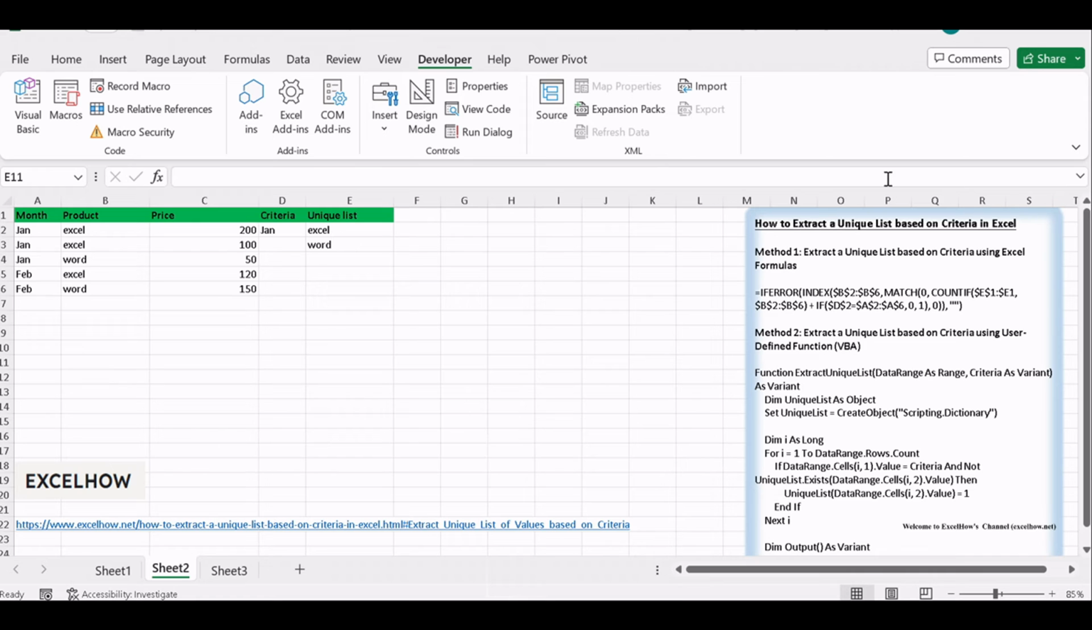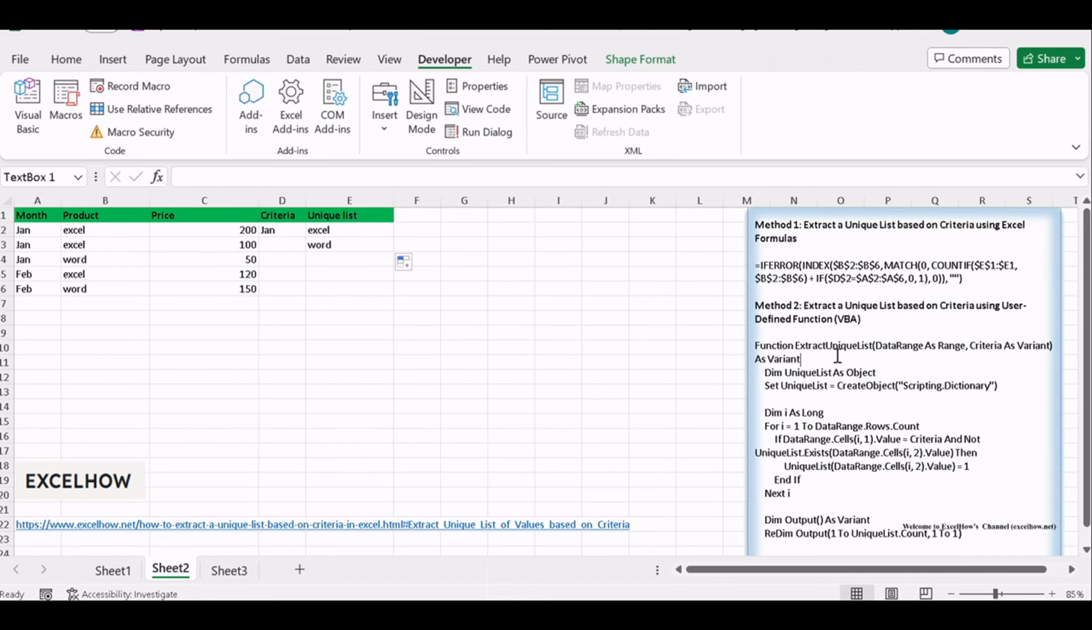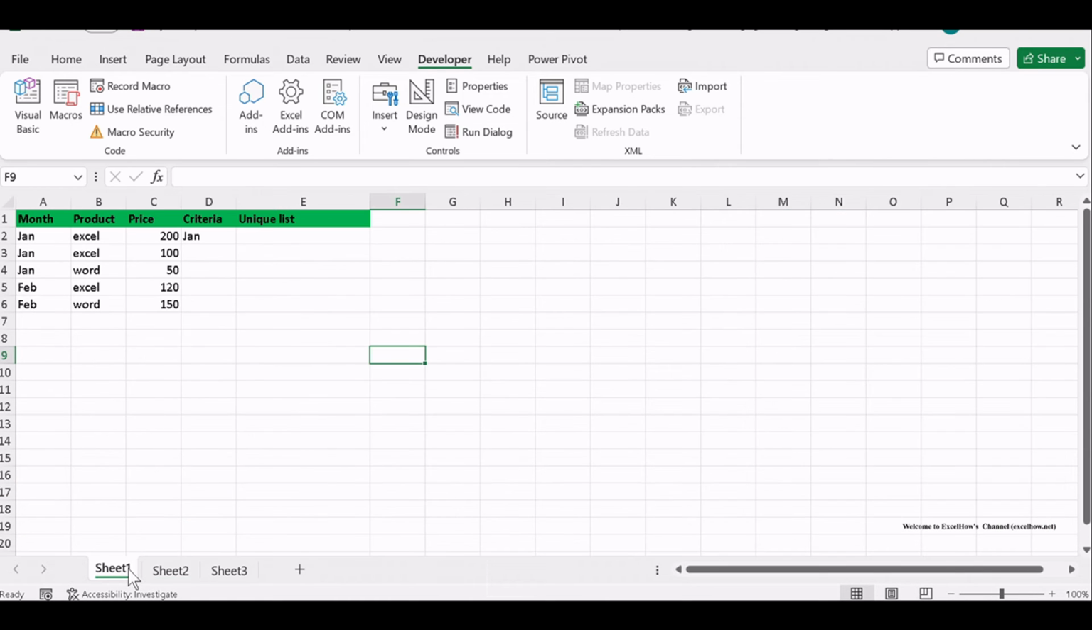Now, let's dive into the second method. We'll guide you through extracting a unique list based on criteria using a user-defined function created with VBA code. This method is all about automation and is ideal for those who seek efficiency and speed. Here's how you can achieve the result.